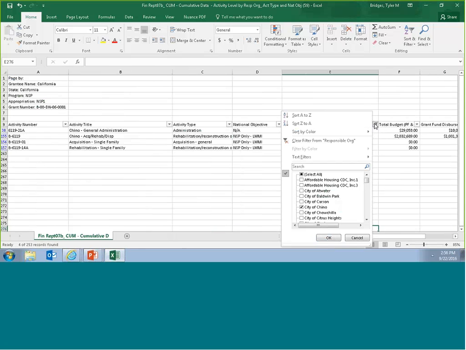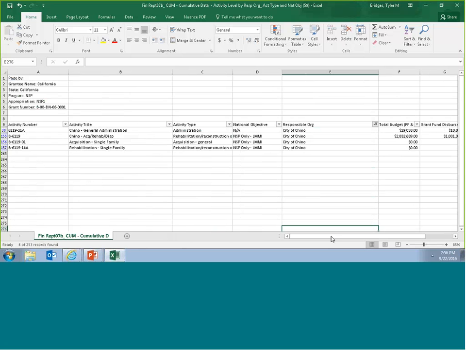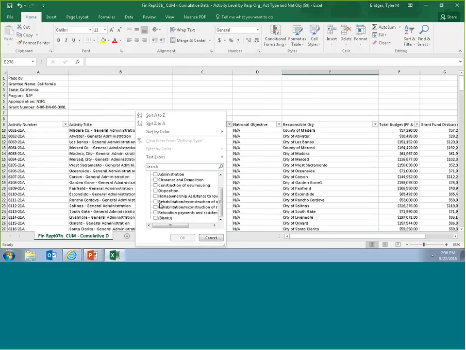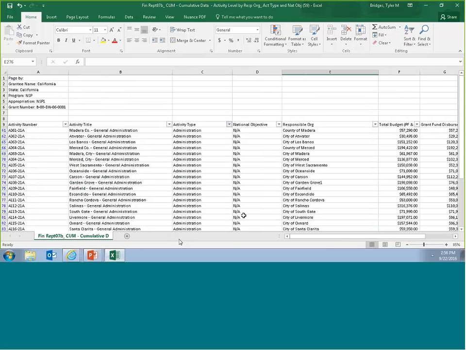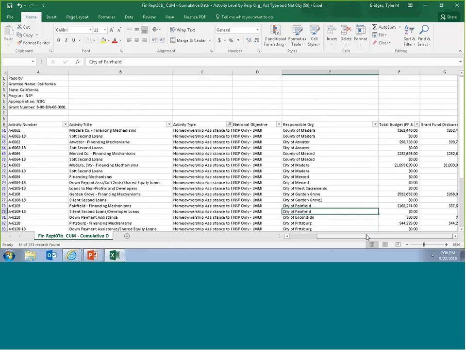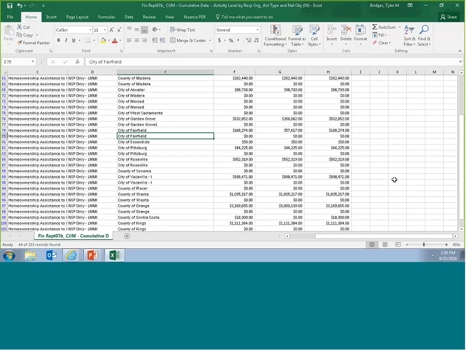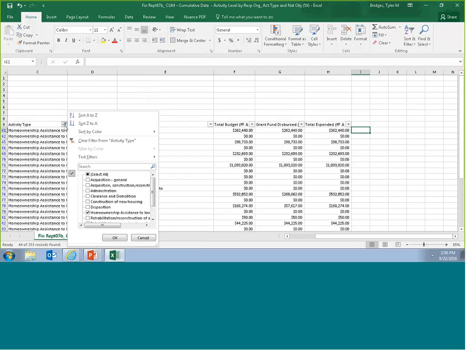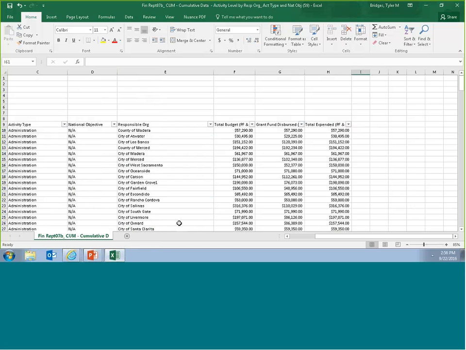And this information, you can keep customizing to whatever your needs may be. Like maybe you want to only see what your home ownership assistance is. So you can see all of your activities that are doing home ownership assistance and where are they at in terms of expenditures and draws. You can also do some additional calculations, like maybe you want to see what the remaining budget is. So before we knew that some people hadn't fully spent.